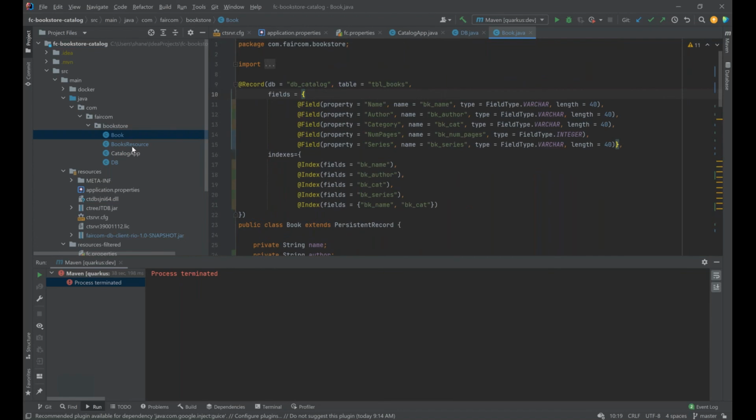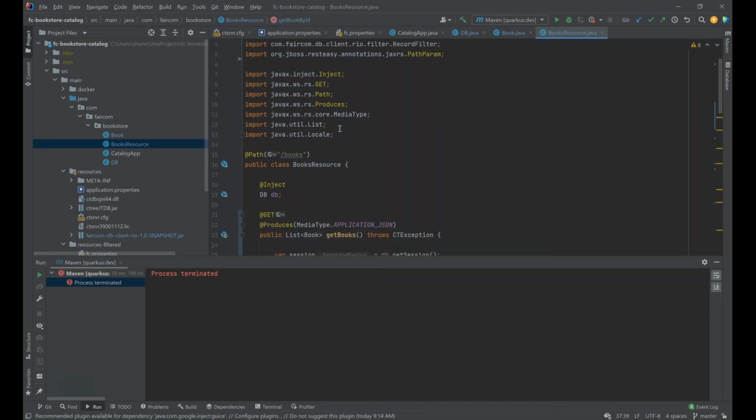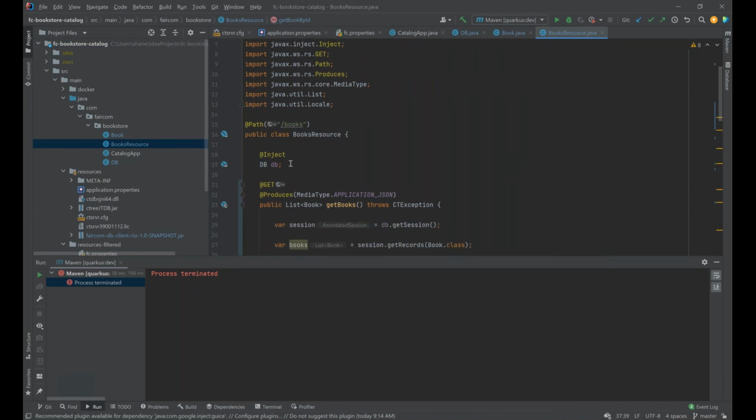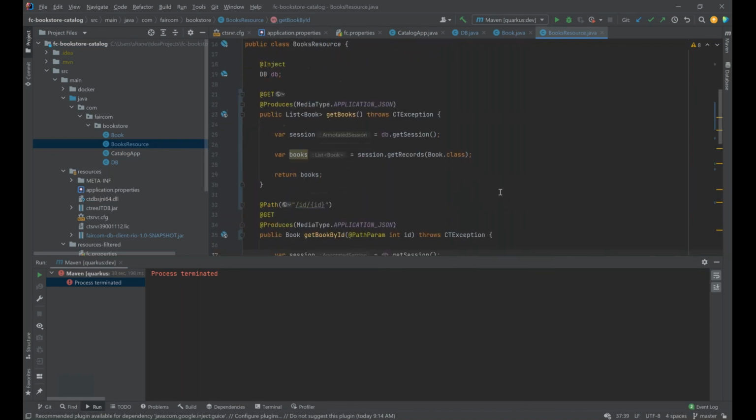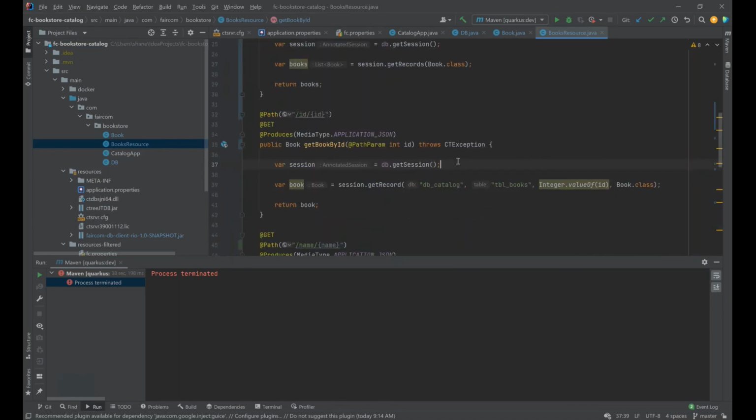And then we'll go to the books resource, which is where everything's happening. This is my REST service. My path is /catalog, you saw previously, and then /books. To get started, I'm going to inject my database engine, and then I just have a set of methods, which are fairly simple right now. One gets all books: session.getRecords, book.class. I have another one that will retrieve a book by its ID, which we'll look at in a minute. So /catalog, /books, /ID, and then the ID.